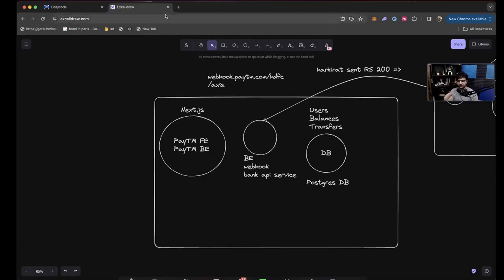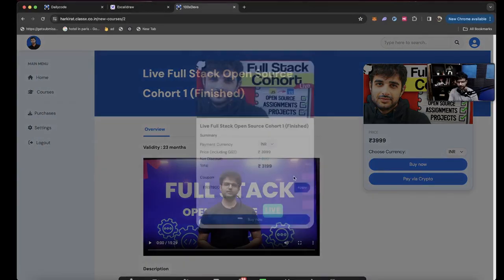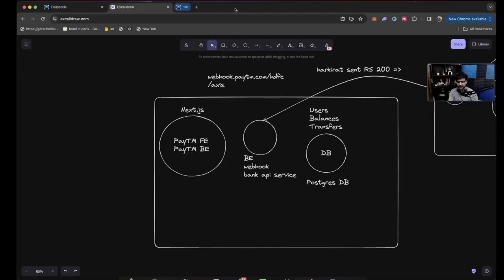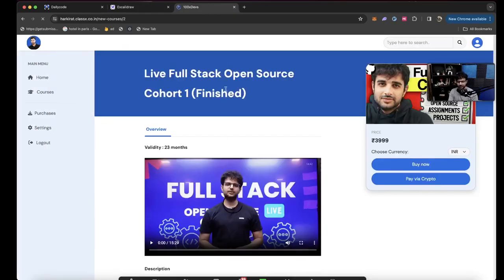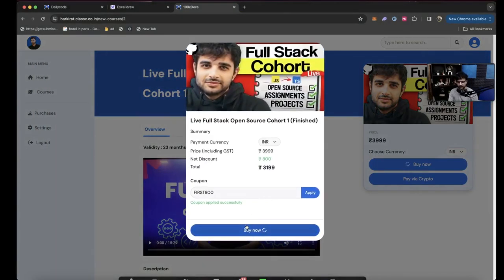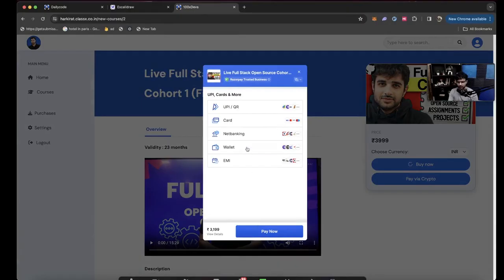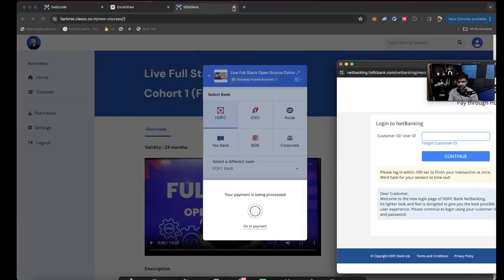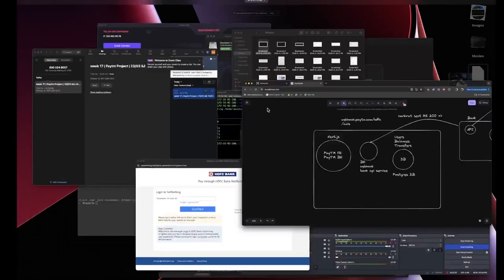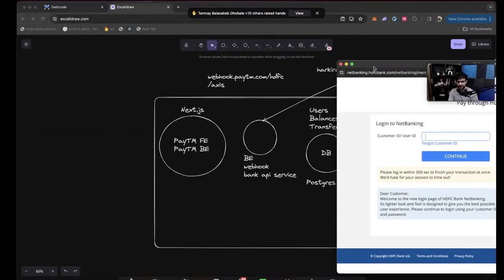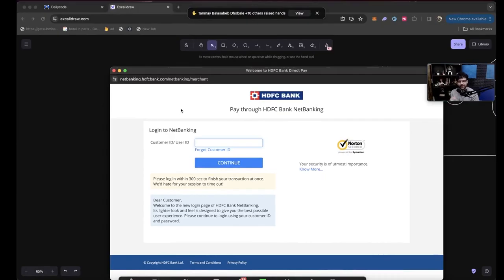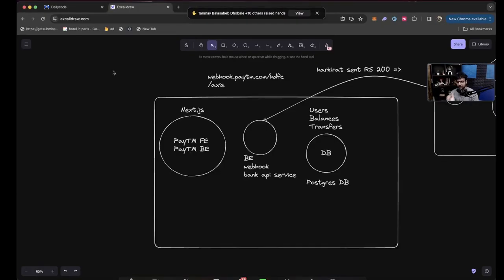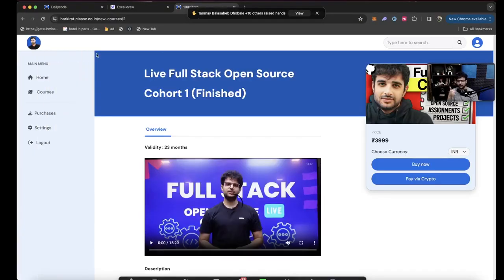I clicked on pay now, and then immediately closed this after the net banking pop-up came up. So if I closed this, yet I have this net banking page open, after I go through the steps and actually make the payment and then close this, how will harkirat.classics.co.in know? Okay, please add a purchase for Harkirat.